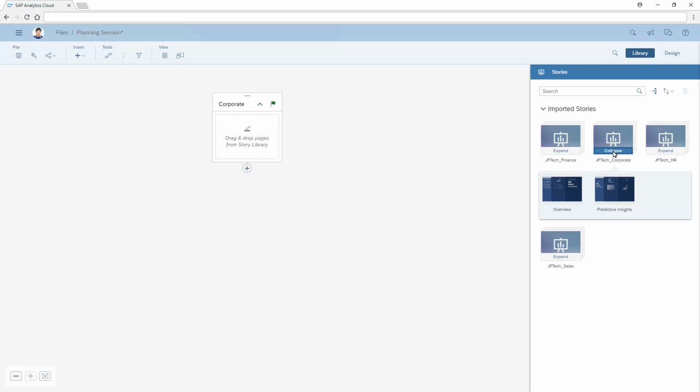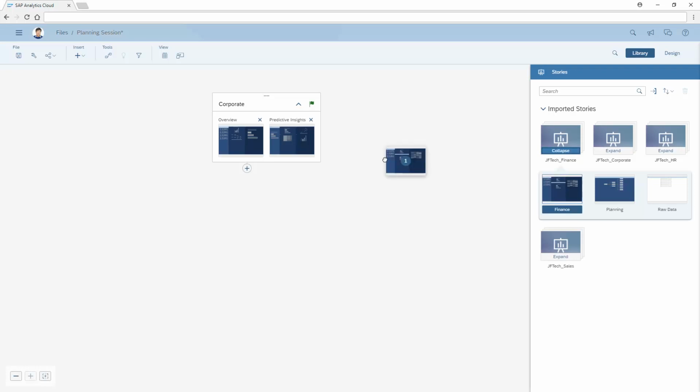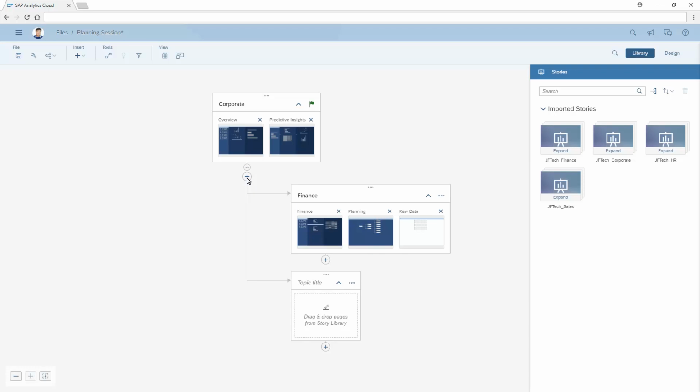We can add individual pages to the topic, or all pages in a story. The pages within a topic can come from different stories if desired. We can add additional topics either within the tree or from the toolbar. We'll add new topics for finance, sales, and HR. We can click and drag to move topics within the window.